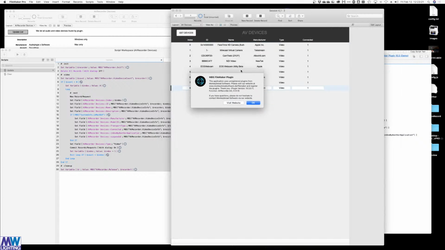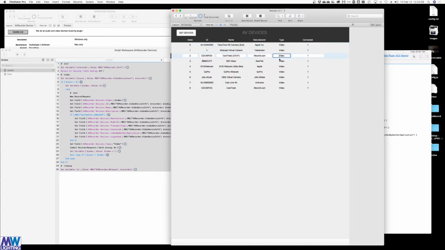Of course, again, this pop-up will pop up every once in a while. You can just click OK. And right away, I've got some pretty useful information about the video devices that are attached to my system. Again, the things I really care about are the index and the name, but you might find this other stuff useful.